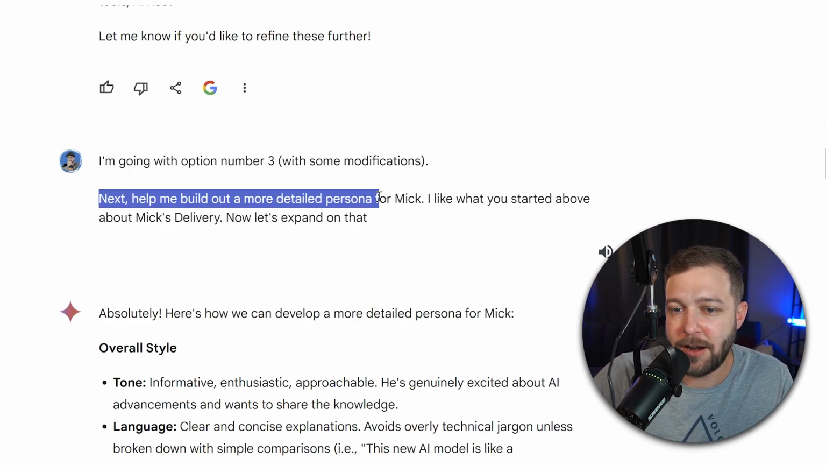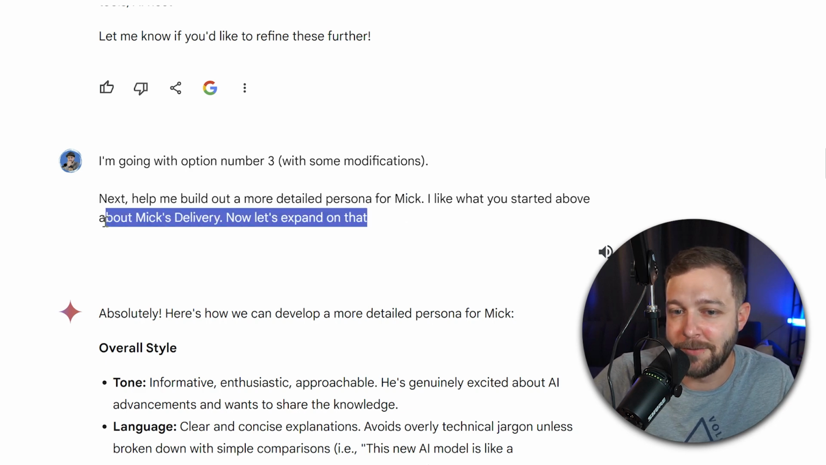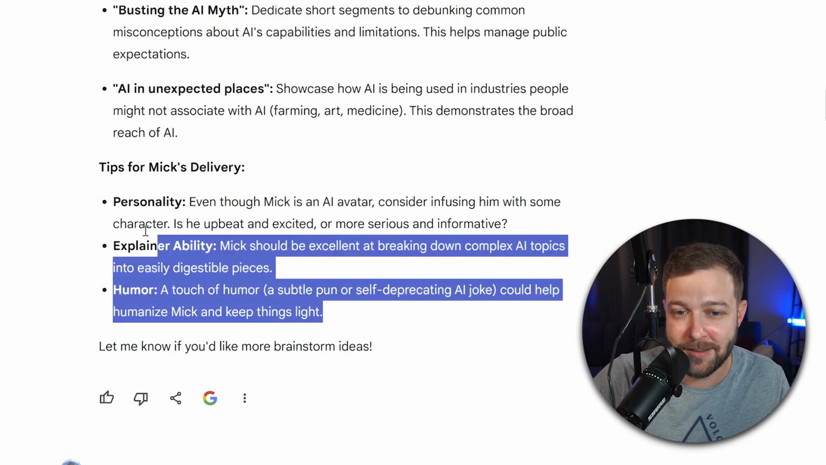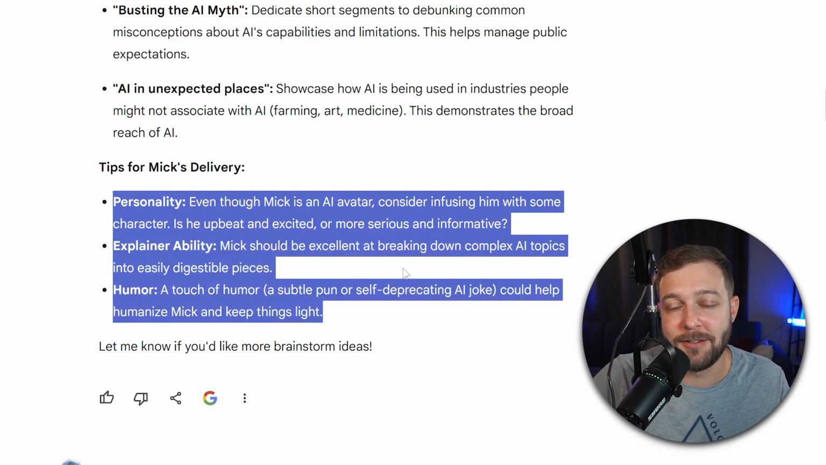Next, help me build out a more detailed persona for Mick. I like what you started above about Mick's delivery. Now let's expand. So back in the previous section where we were coming up with ideas, Gemini gave me some thoughts on Mick's delivery. That got me thinking, yeah, I could really shape the character and persona of who Mick is as a podcast host, since it's going to be AI delivering the podcast. So that was my next step.